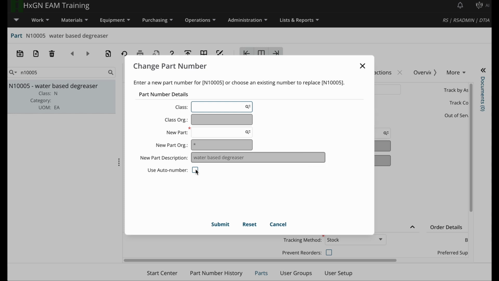You can use Auto Number, which will assign the next available part number in the sequence. You can also manually enter a part number, which may or may not be associated with an existing part. And you can search for and select an existing part from the field lookup.